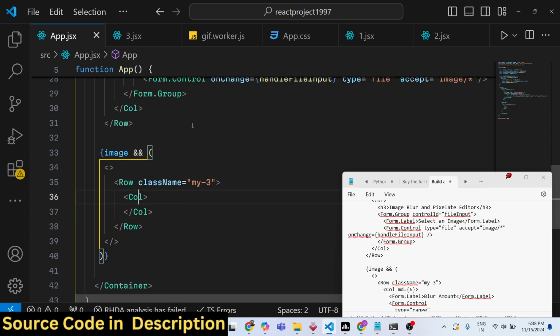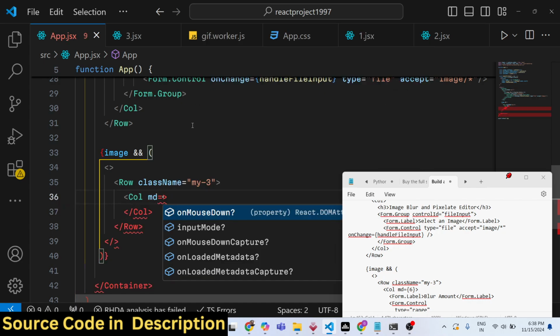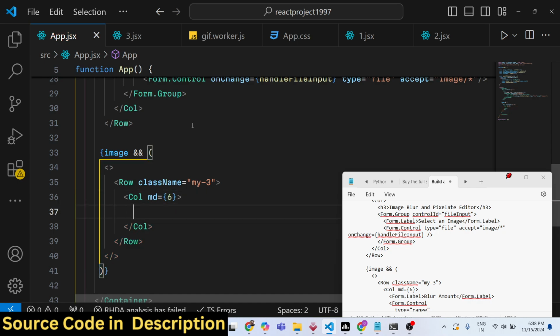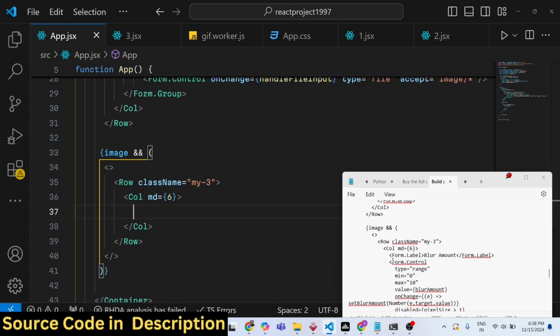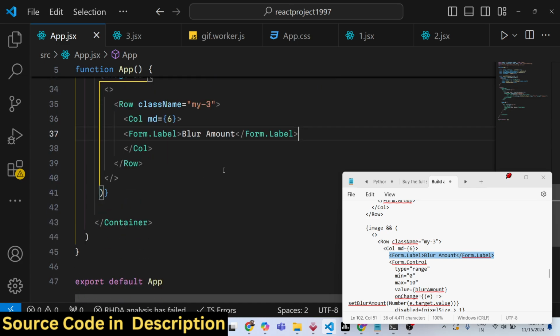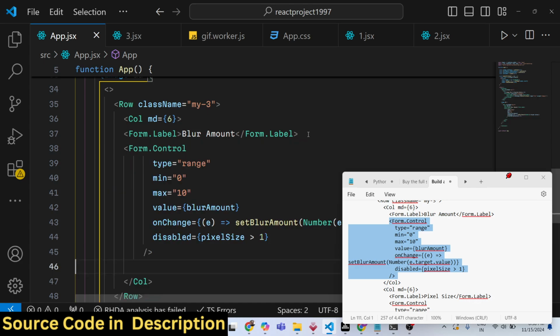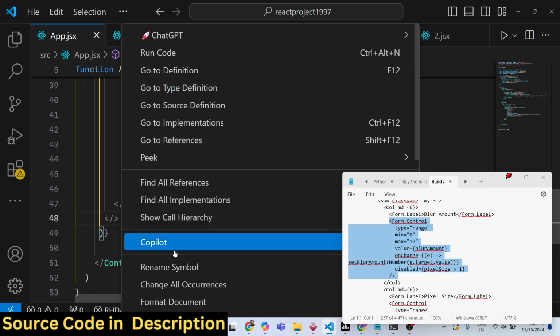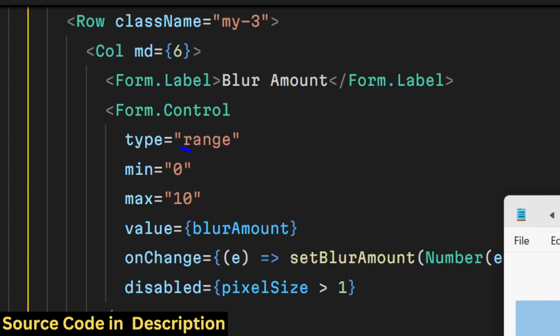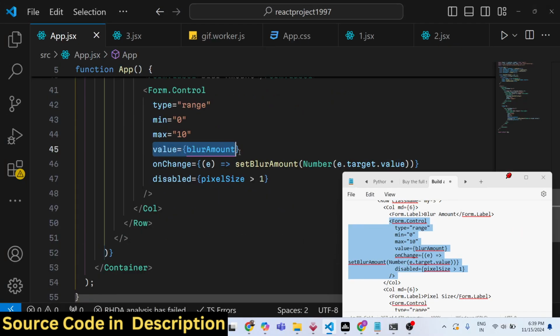We will have a column tag. We will give it, on medium devices, a 6 column structure, and inside this, basically we will have the label for the blur amount. So when you select the image, we will show all these controls. This control will be responsible for controlling the amount of blur that you want to do. So this will be a slider. Here the input type is range because it's a slider. The minimum value is 0, max is 10.